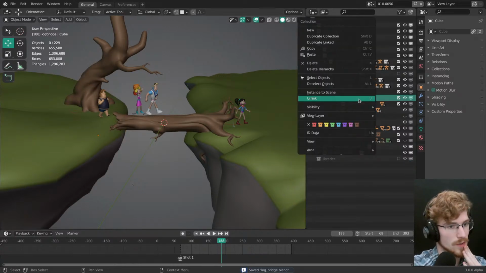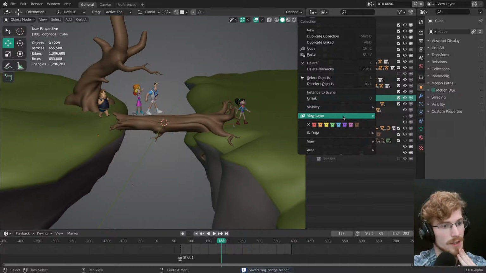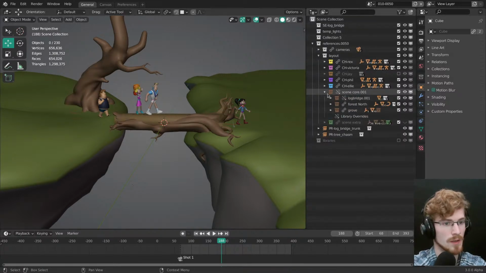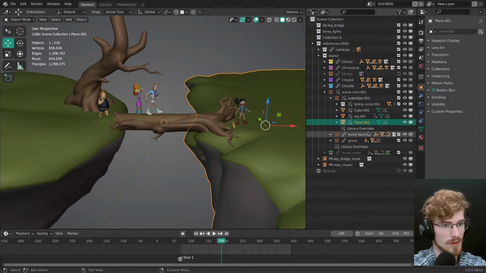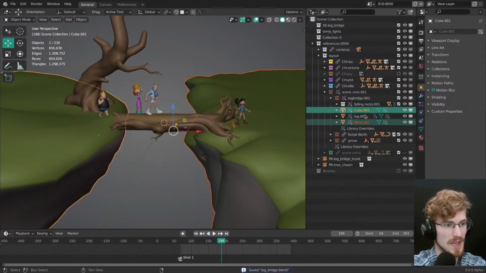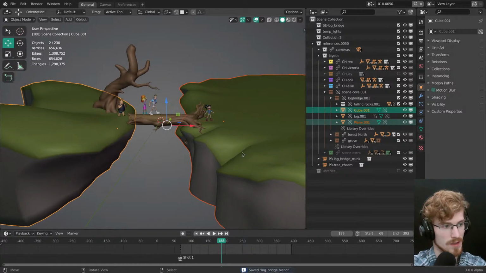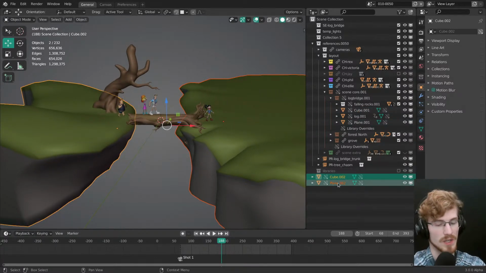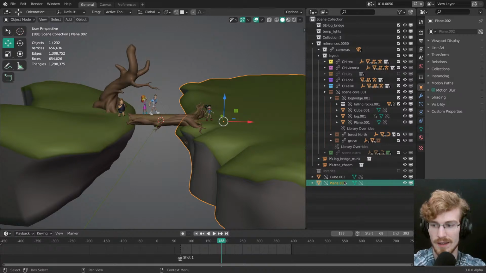Well, what I could try to do is make a library override again. So data, make library override hierarchy. So now this is actually overridden. So it is basically local, somewhat. And now if I duplicate it, it is actually being duplicated, finally.